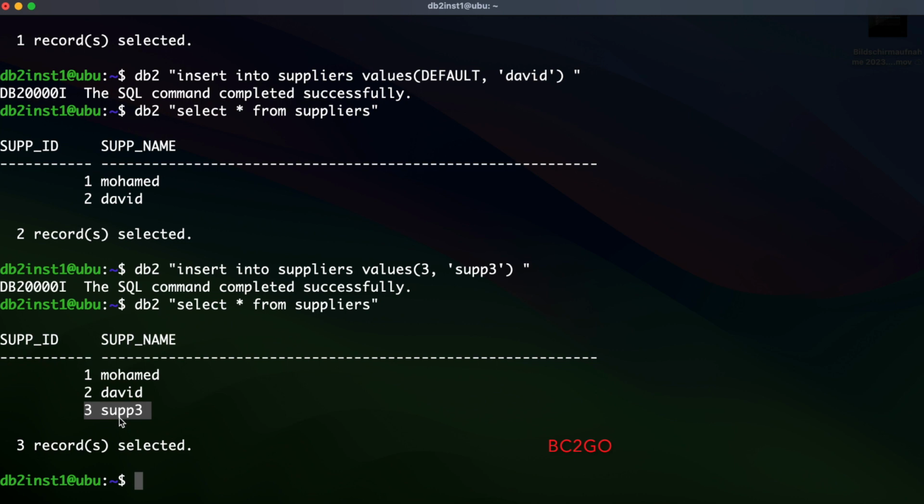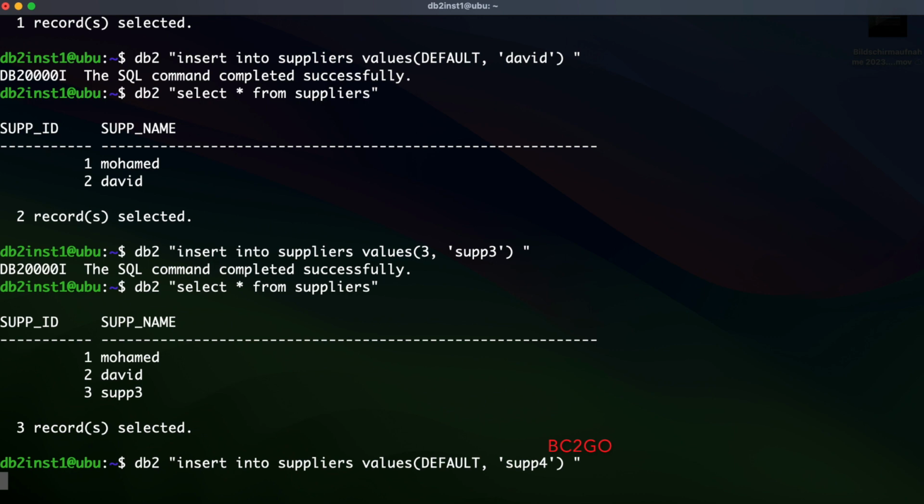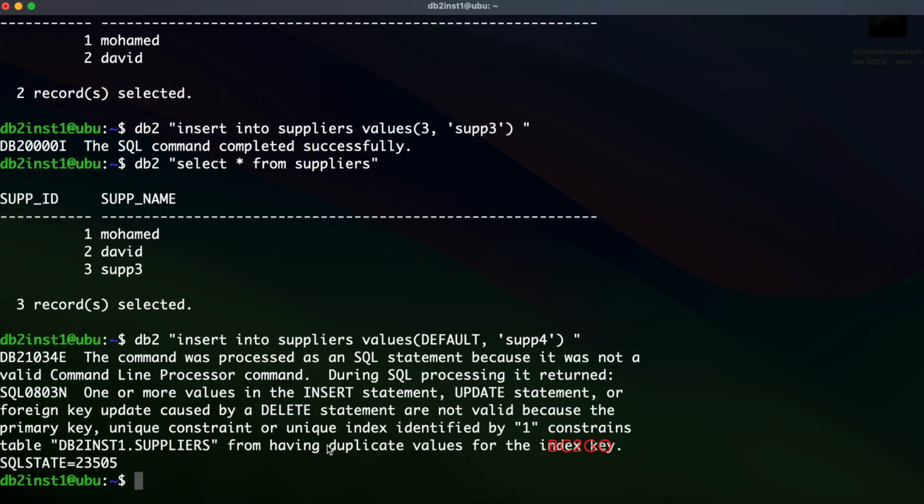If I don't do it and I will try to insert now the next value automatically, I will get a duplicate error. So let me, for example, try to show you what will happen. So let's say now I want to insert the fourth supplier. As you see, he tells me duplicate value. Why? Because the automatic counter of DB2 still actually knows that 3 is the next one, but I inserted already 3.